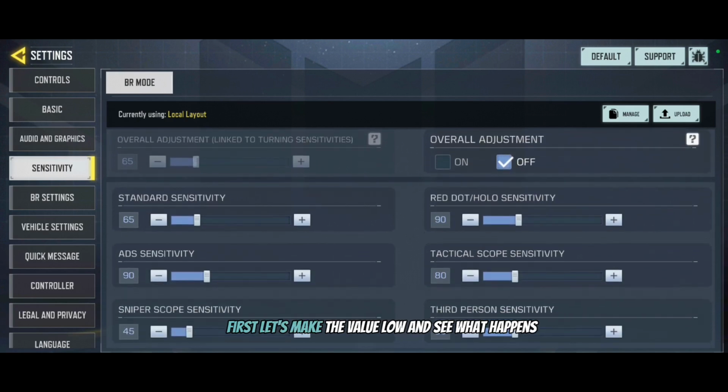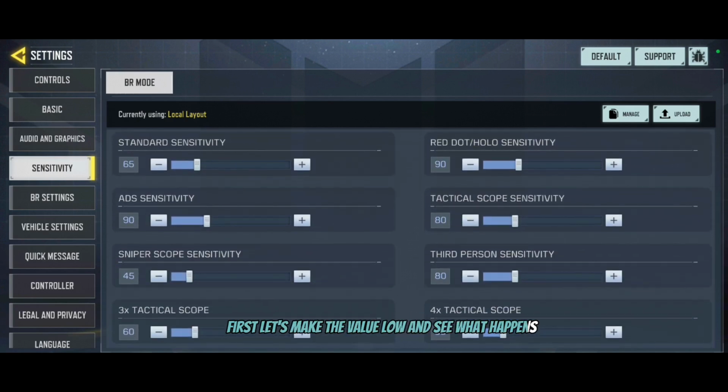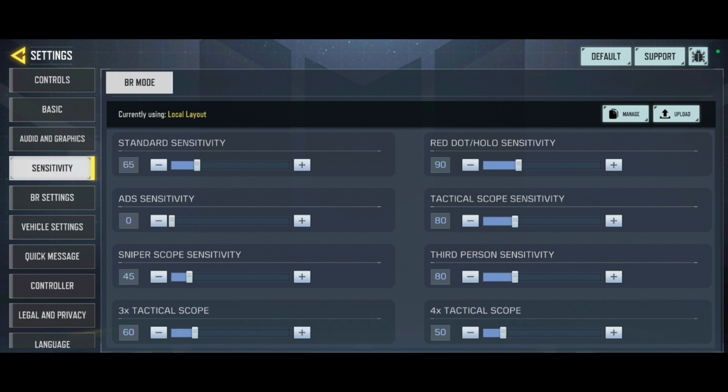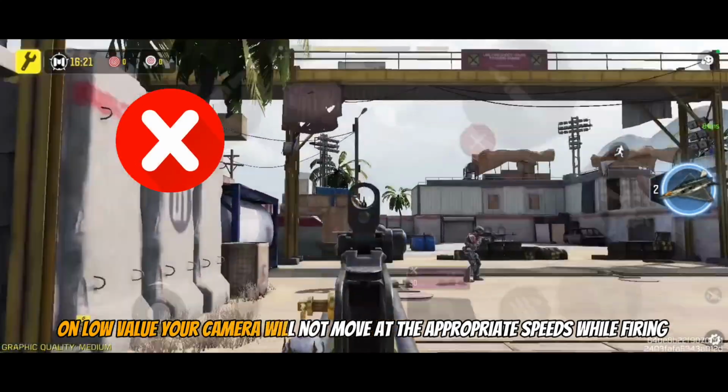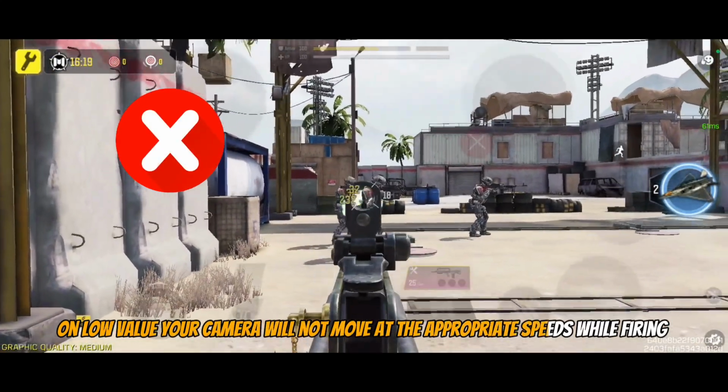Now let's talk about ADS firing sensitivity. First let's make the value low and see what happens. On low value, your camera will not move at the appropriate speeds while firing.